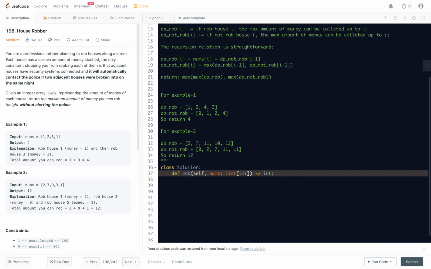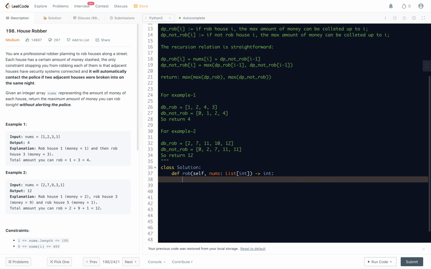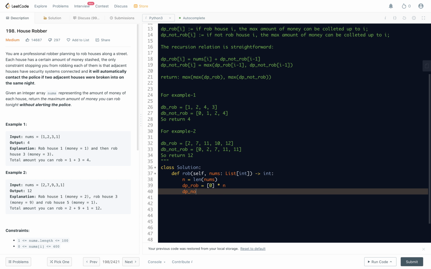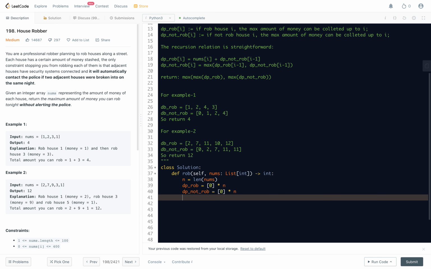For doing the code, first I'm going to write a verbose solution using the above dp table, and then we want to make some optimizations or simplify the format. First, I'm going to track the length of nums, just for convenience. And then we are going to initialize the dp tables, dp rob, a list of length n, and dp not rob, also a list of length n.